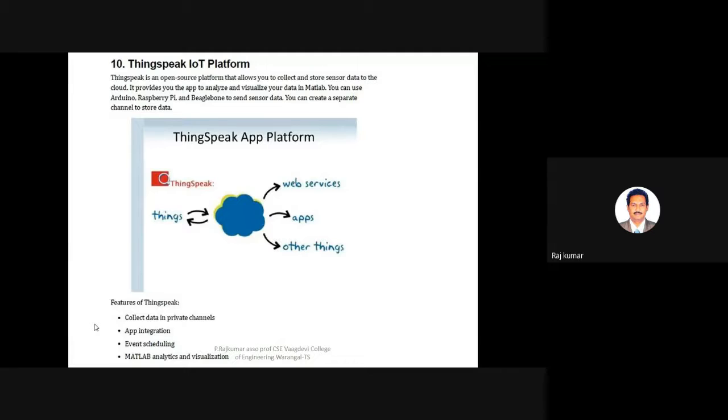For example, if you download the ThingSpeak application onto your mobile phone, you just need to take the token, user ID and password. Immediately you can connect your IoT device and you can access your devices from anywhere. That is one more important aspect of the ThingSpeak IoT platform, that is called app integration.